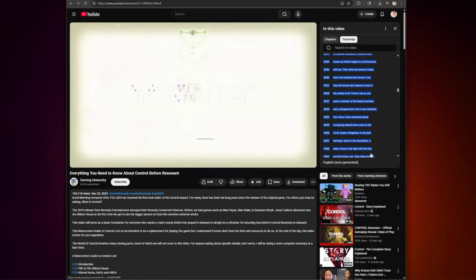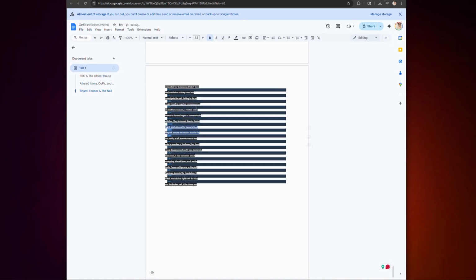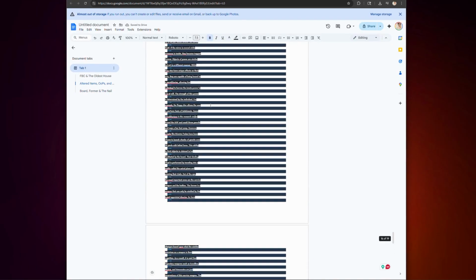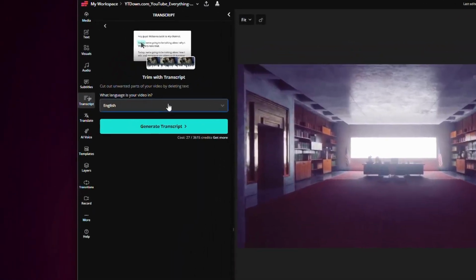Okay, so let's address the elephant in the room. Yes, YouTube has a transcript feature. Technically. But you have to manually select all the text, copy it, and paste it into Google Docs, and when you get there, it's a mess. There's no punctuation, no capitalization, timestamps scattered everywhere. It's technically a transcript, but it's not actually useful. And these YouTube transcripts, they don't appear for YouTube Shorts. So if you want something clean, accurate, and actually useful, you need a proper transcription tool.